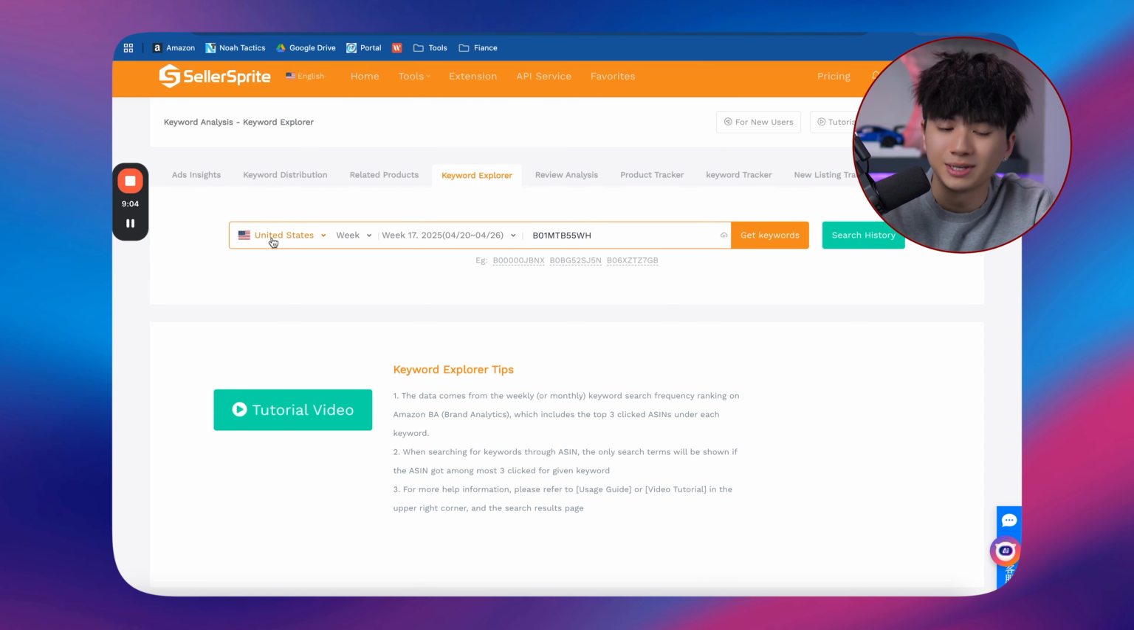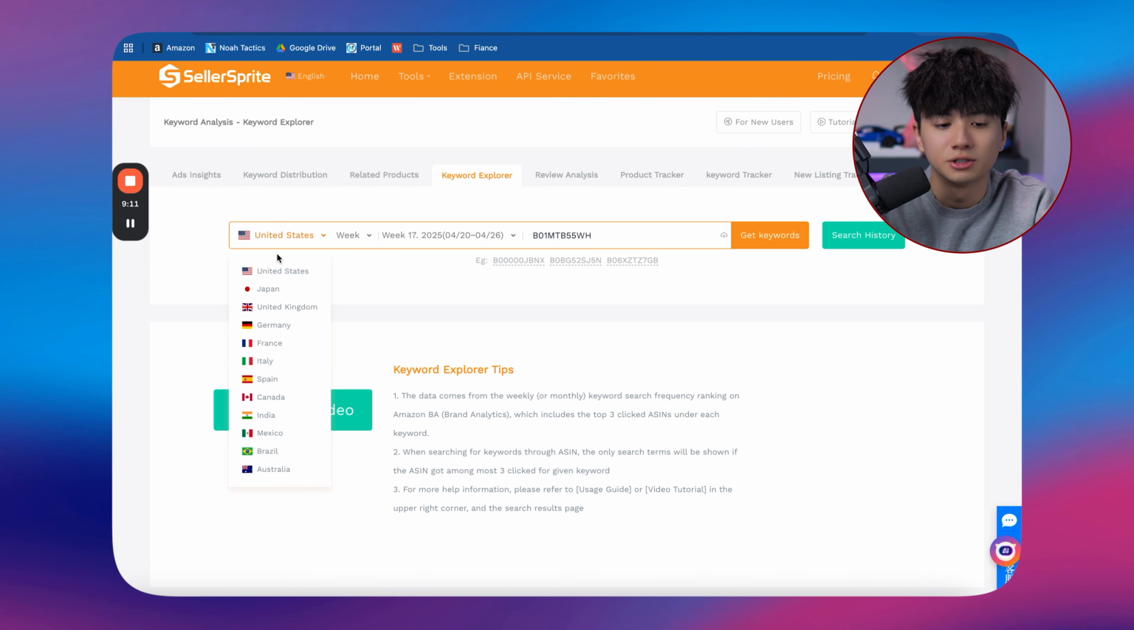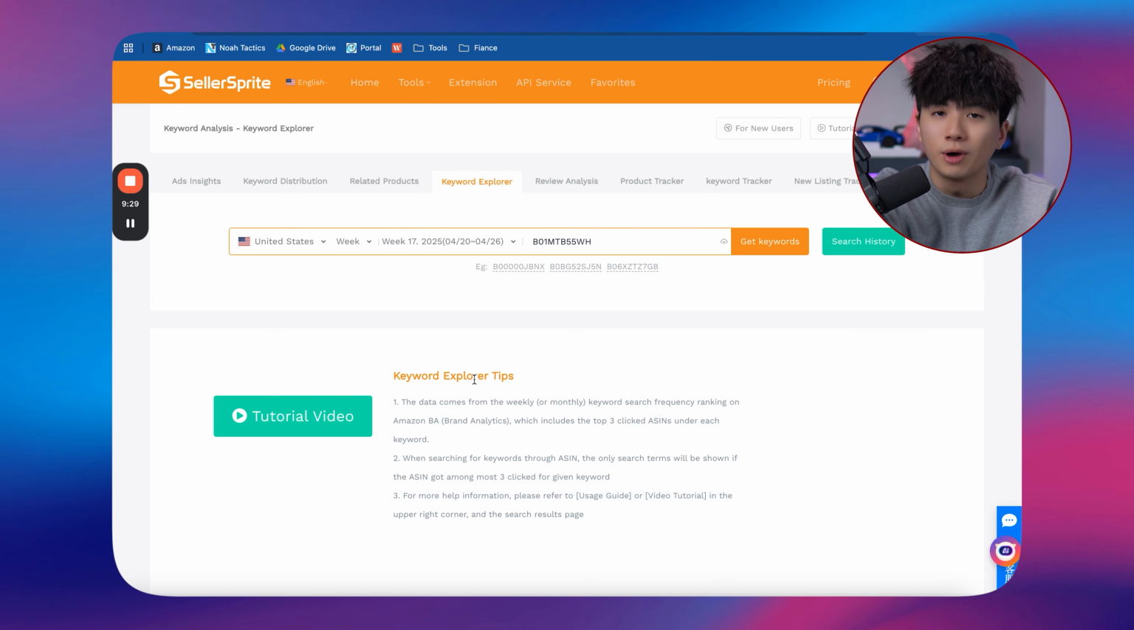Now here, I can basically select whichever marketplace on Amazon, right? So if I'm selling on Amazon USA, I can just use the United States. If I'm selling in Germany, I can just choose Germany. Now the data that Seller Sprite uses is from the back end of Amazon's Brand Analytics.